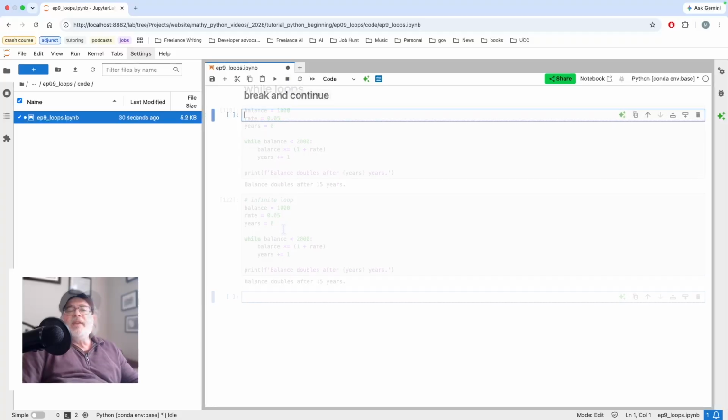Sometimes it's useful to change a loop's normal flow. So you might want to break out of the loop entirely, or you might want to say skip this particular iteration of the loop. Break exits the loop entirely. So here's a common pattern. Let's run a while loop, and it will run forever. It'll be an infinite loop until something inside it decides to stop.